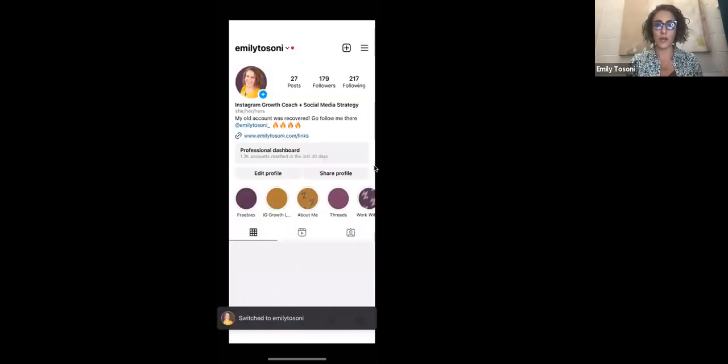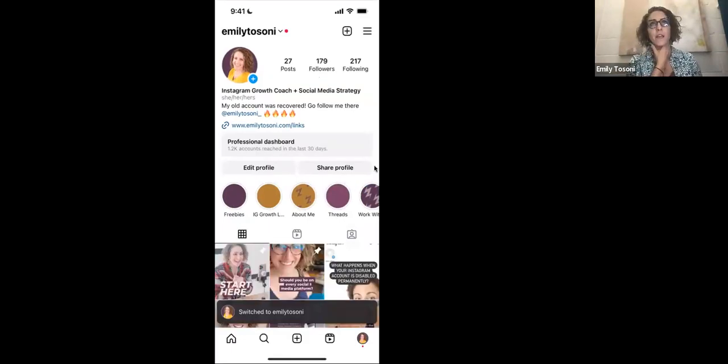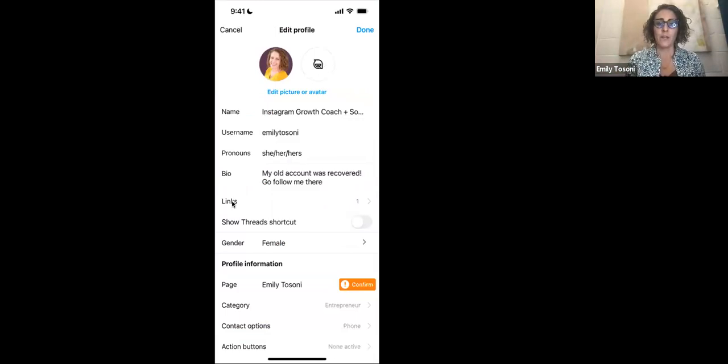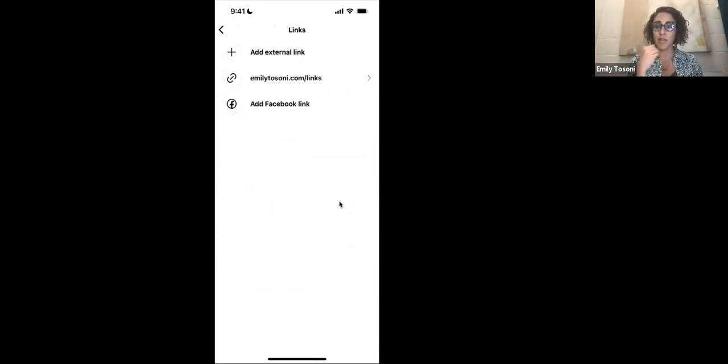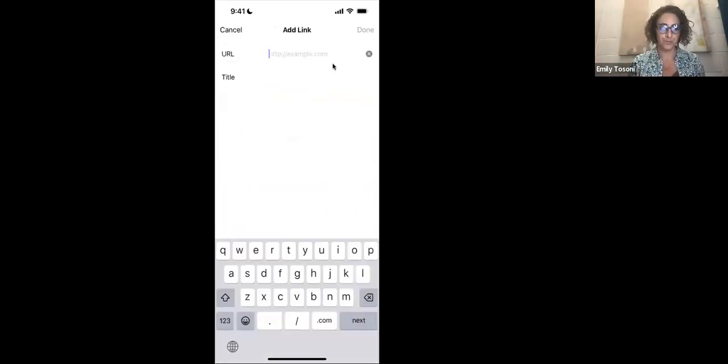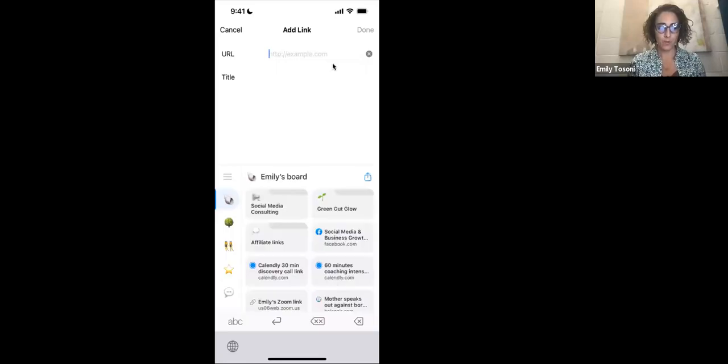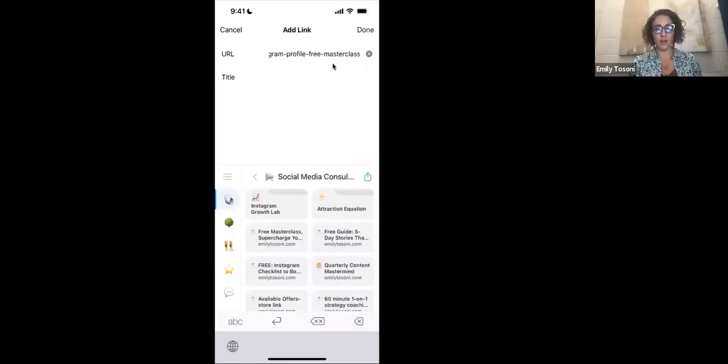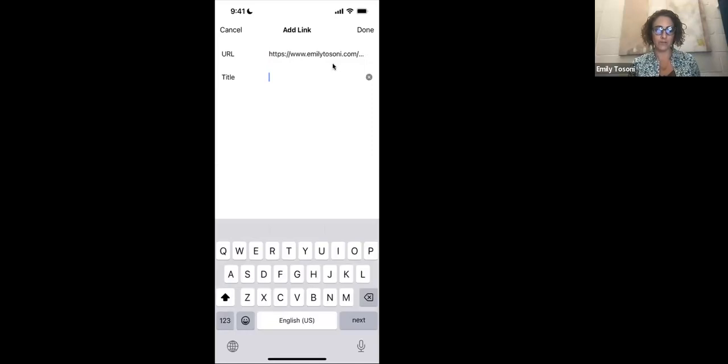So the other thing you can do now, if you're like, oh, I don't have a website and I don't want to go through creating a link tree and all that, here's the other way you can do this. You go to edit profile, and then you come down here where it says links. What Instagram has offered now is the option to add multiple links. So let's say you wanted to add a link for this free thing that you're offering. Then you would give it a title, free masterclass. Okay, so you add that one.